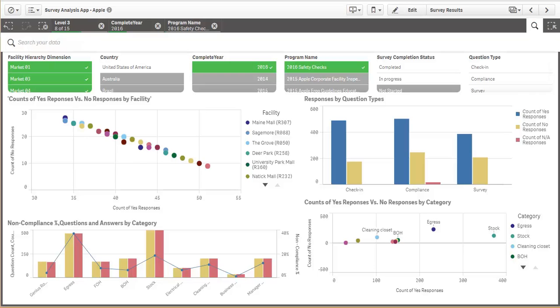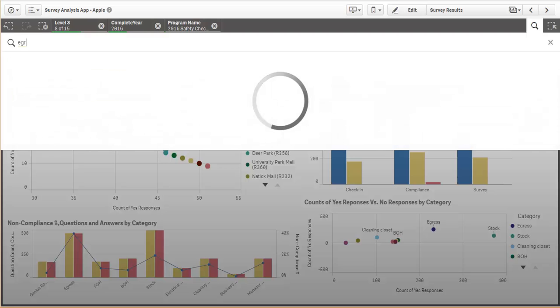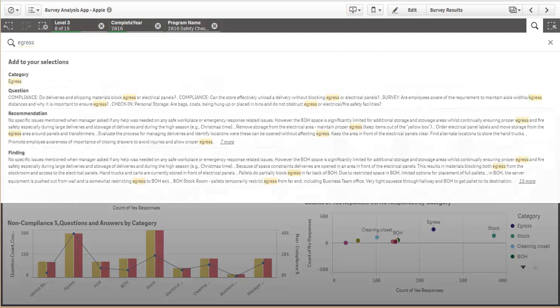I can also do a search if I'm looking for a particular word in the data model, and I want to see how it is in my data model. For the word egress, I can see that it exists in the category. It is existing as part of my question text or my finding text or recommendations. So that is the global search functionality. It provides values in charts, it provides fields as part of the data models, and it can also select the suggestions.